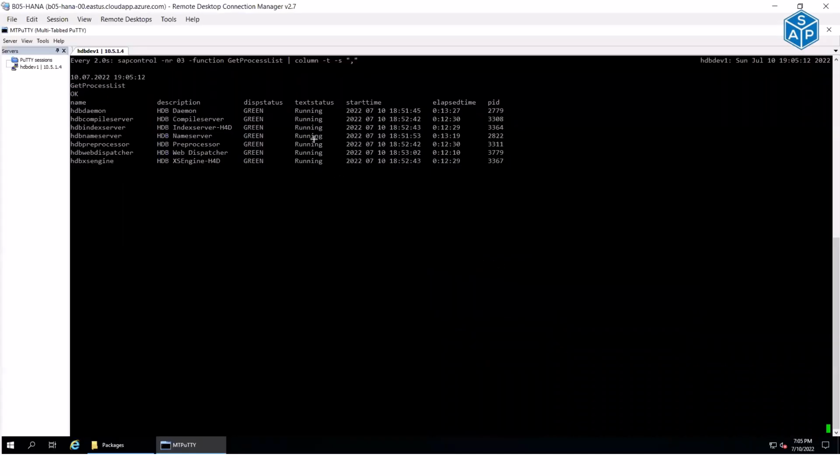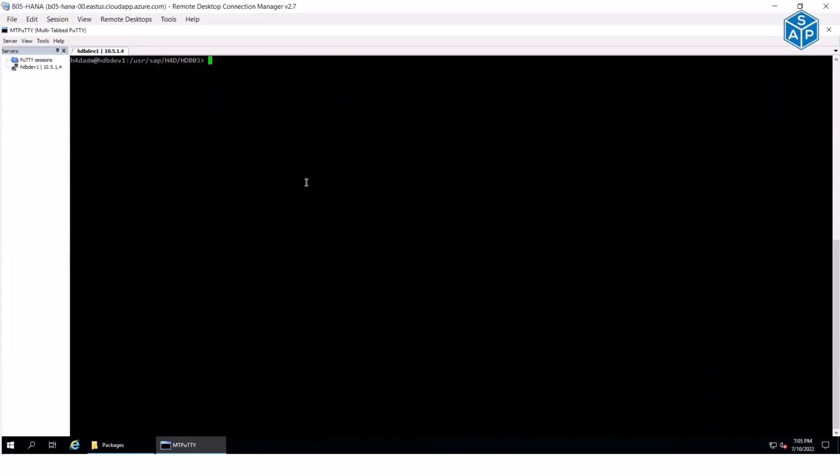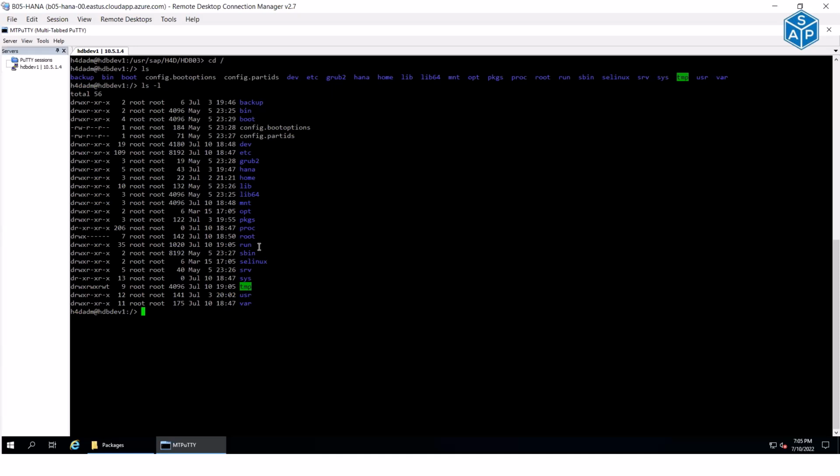Yes. Okay, so now this is our system. If you go to the top-level slash directory, these are all the directories inside my slash directory. Here you can also find your USR directory, and under the USR directory you will find the USR SAP directory. This is the directory which I was talking about. And also you have your HANA directory.